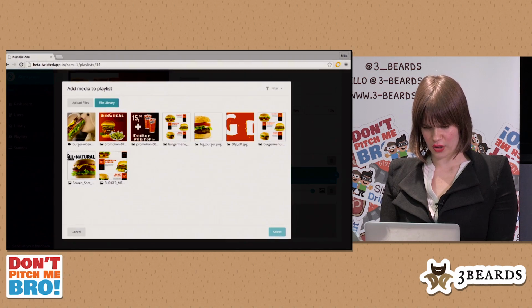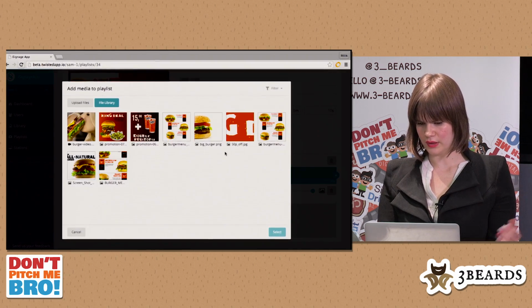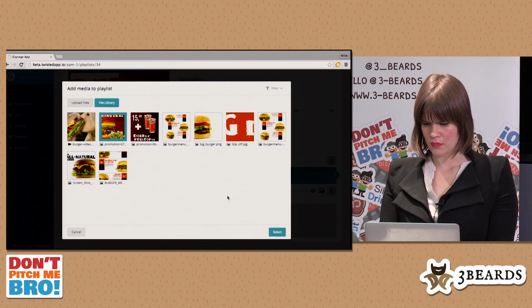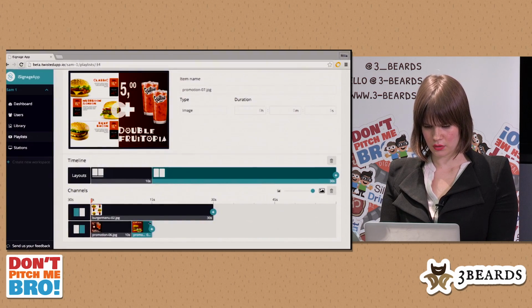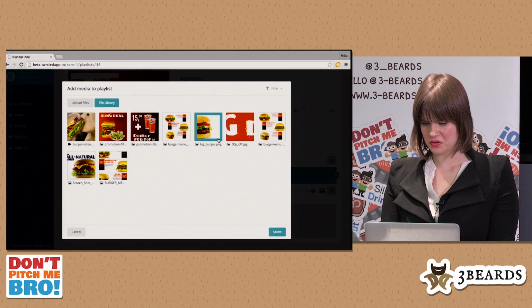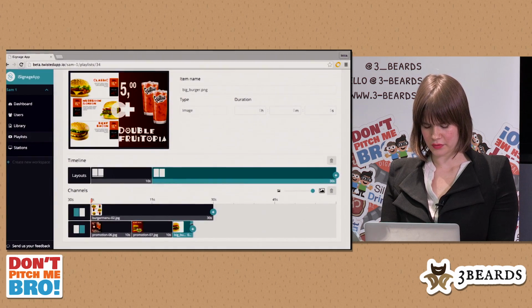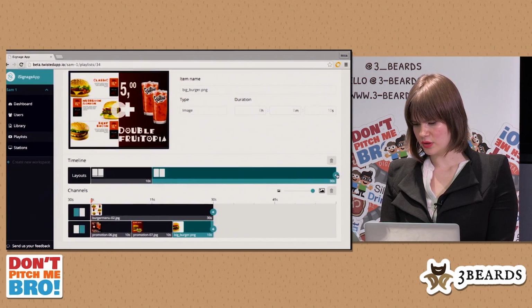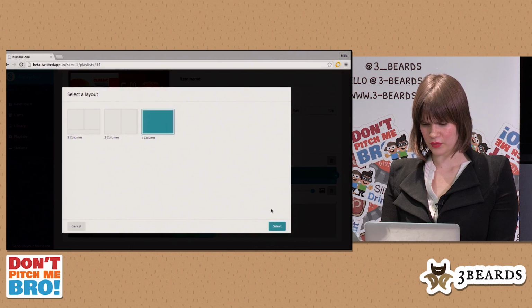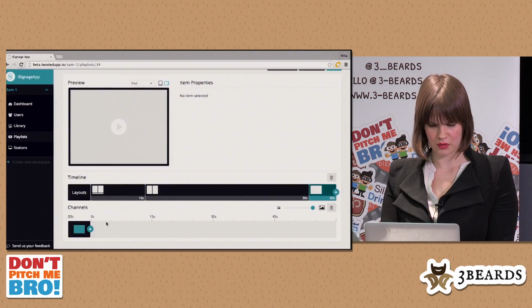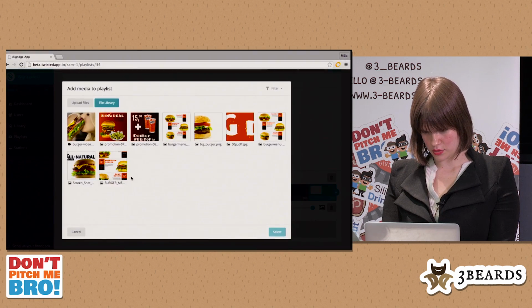And then I want it to change to a different picture while the left side stays the same. I'll put this one here. And why not have this juicy burger on the side? And let's try the third layout. I'm going to have my full screen here and add this on.